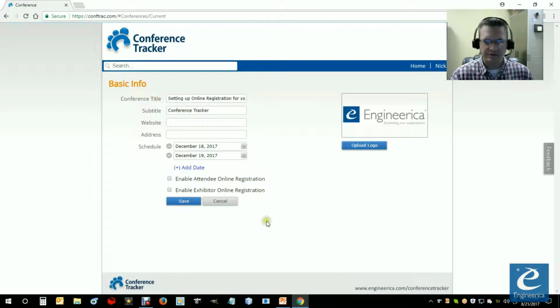That's where we're going to want to go first, though, back to the basic info. If you haven't already done so, you want to put in the dates of your conference, any other information, maybe your website for the conference or the address where the conference will be taking place. For now, we're going to enable attendee online registration as well as the exhibitor online registration. This is all done from the basic info section from your main menu of Conference Tracker. So let me hit save.